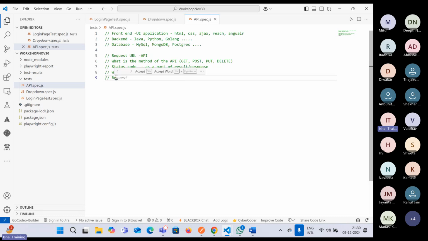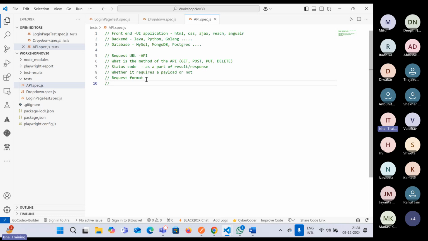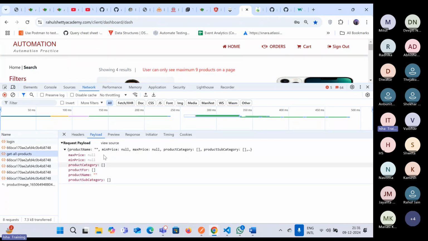And then there will be a request format. What kind of request format? That will consist of all these details. So as a part of request format, every detail will be provided by the development team. And the last one that we require, these are minimum things that we require, is a response format. So what should be the response format? If you could have observed earlier, for this particular example, there is one API called get all products.